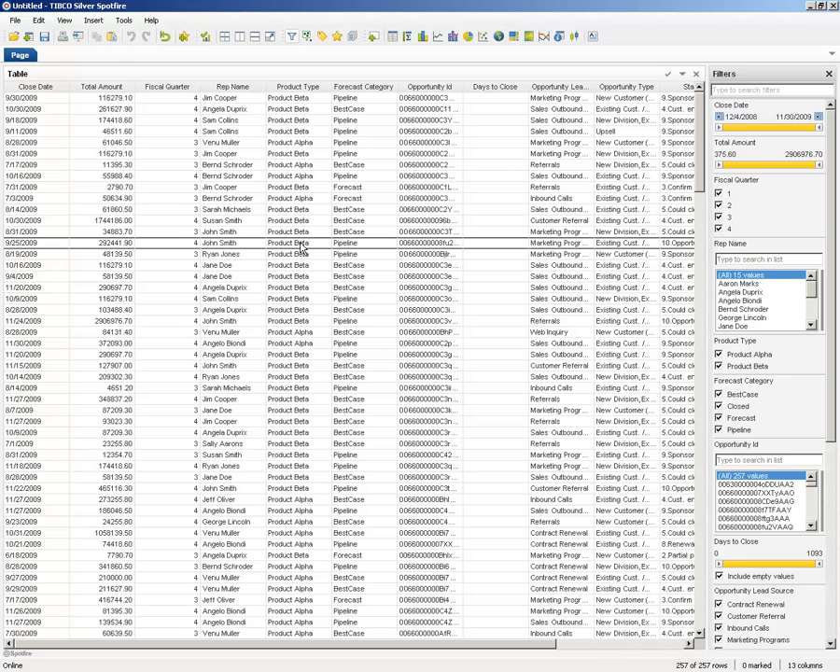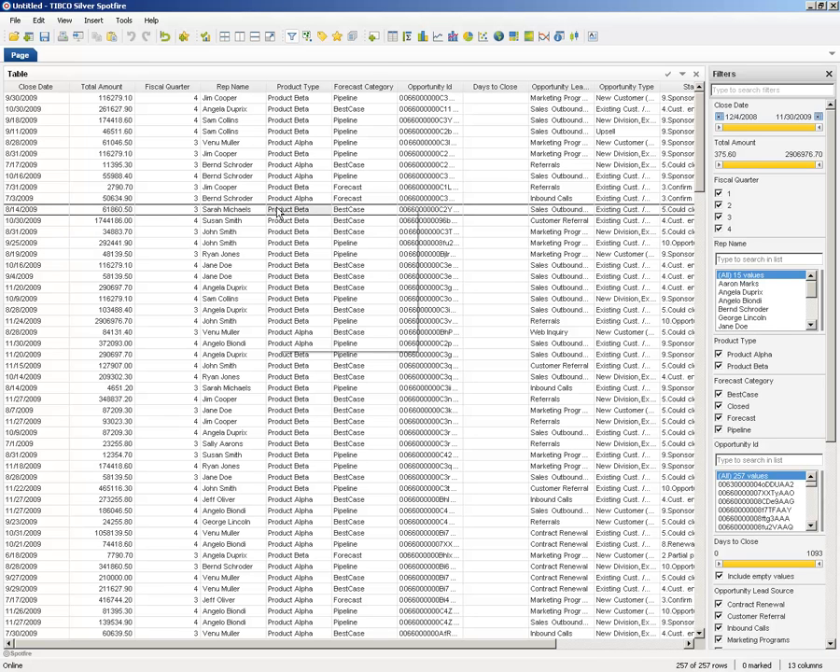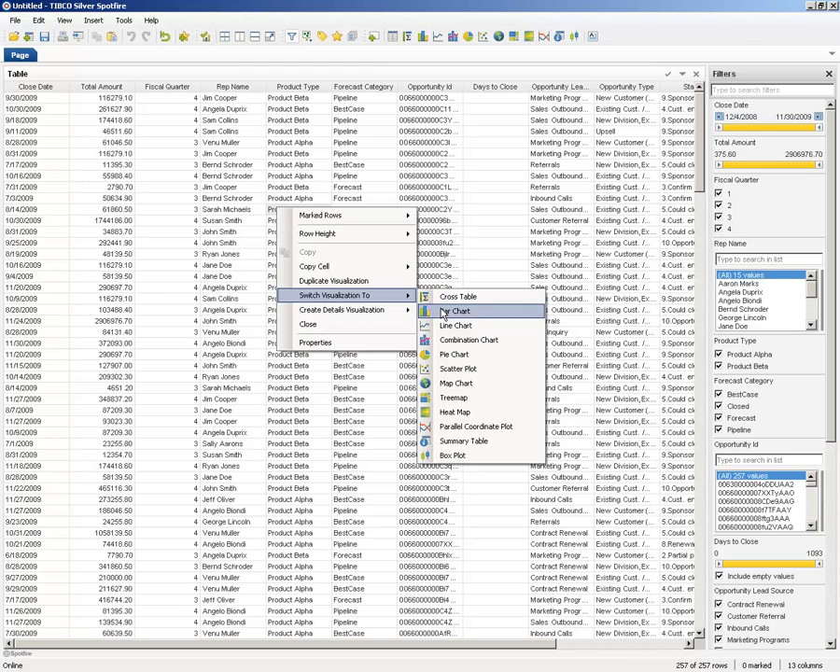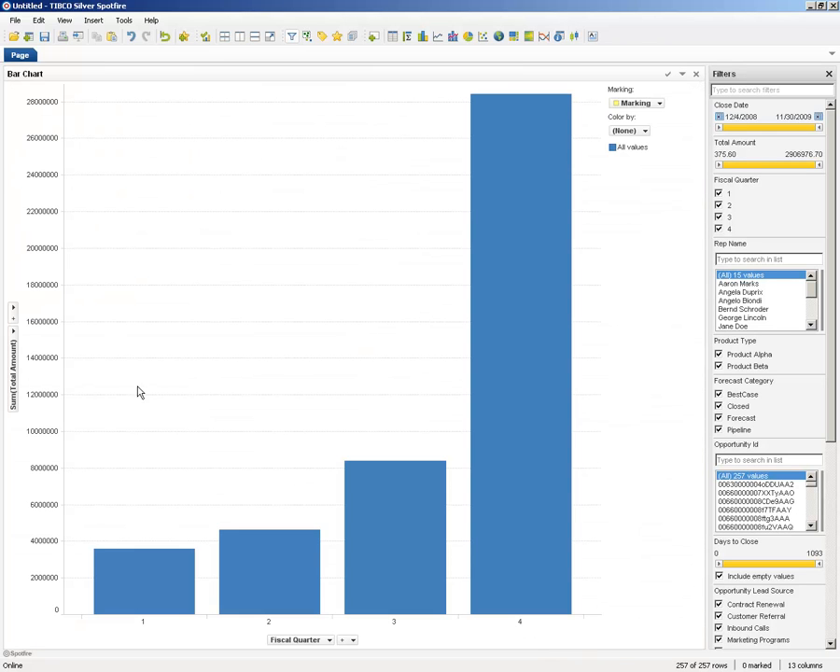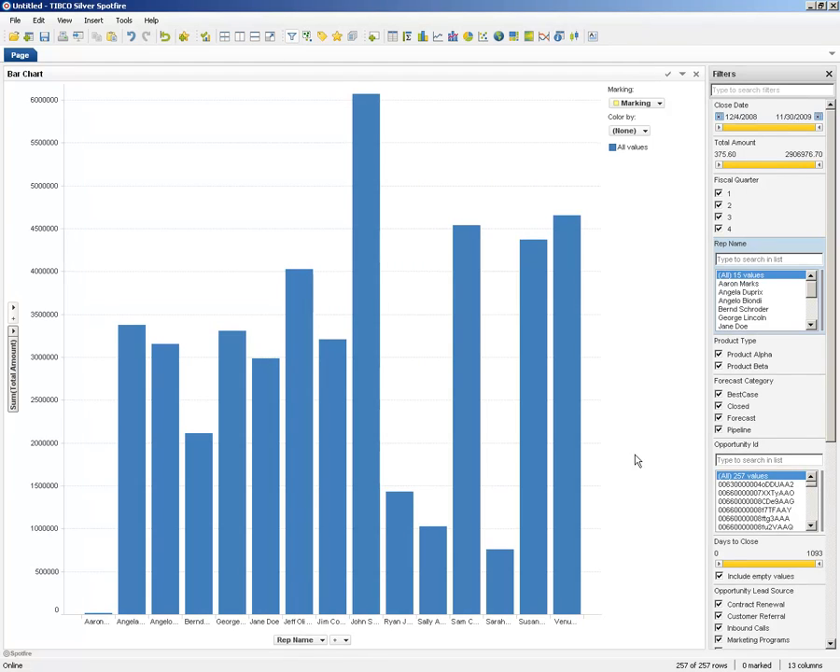So as I mentioned, I'd like to work with this data. I'd like to get a sense of who my best reps are. What I'm going to do is switch to a bar chart. Spotfire is going to dynamically generate a bar chart here. And it's chosen to put the sum total amount on the y-axis and the fiscal quarter on the x-axis. That's an interesting visualization, but not what I really want to see. I want to pull the rep field over here onto the x-axis. Spotfire has dynamically reaggregated this data, showing me the sales totals or the total pipeline for each of my reps.